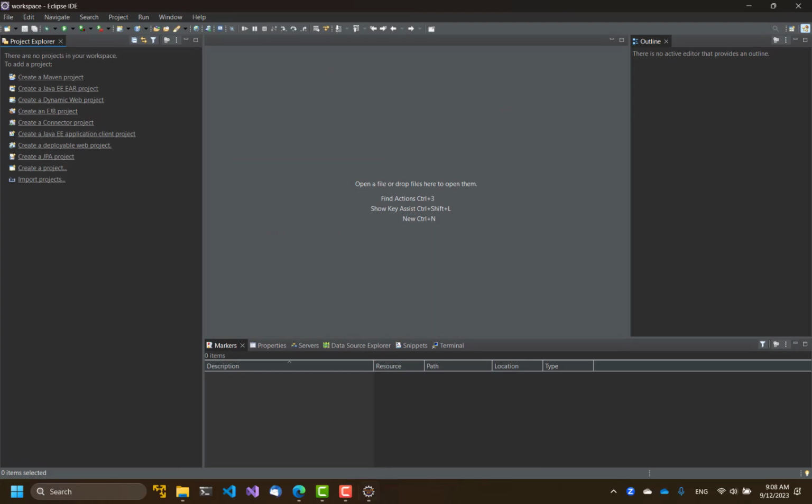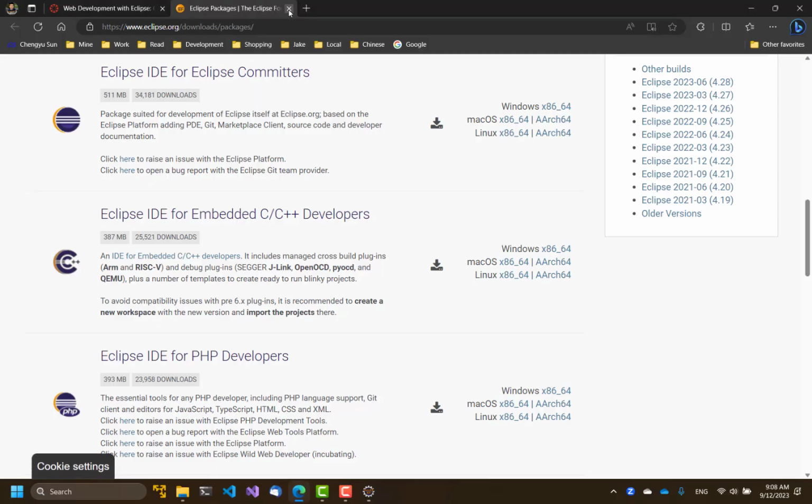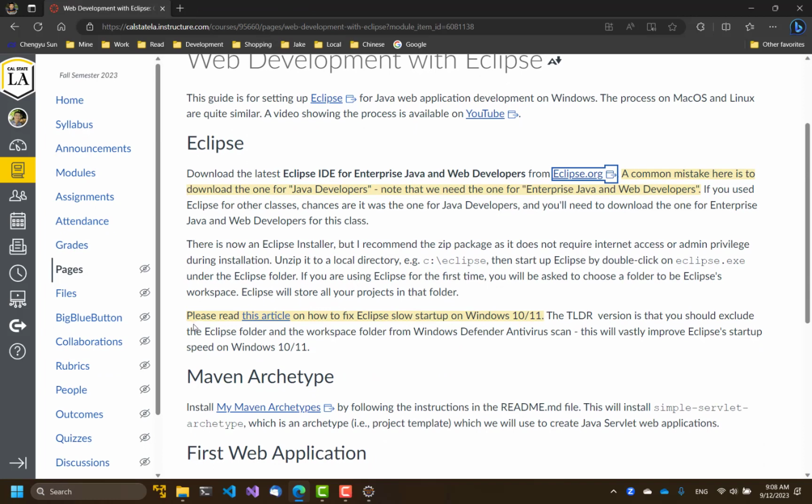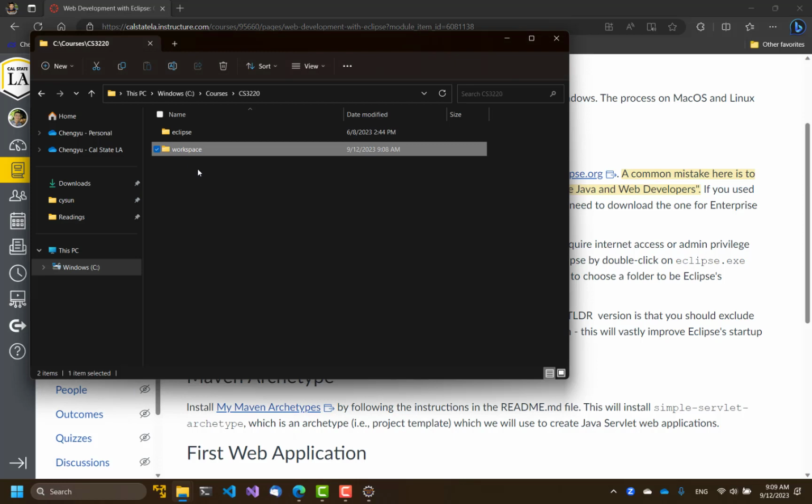Okay, now we have Eclipse. There's one more thing we would like to do. If you have time, check out this article. But basically what we want to do is to exclude the Eclipse and the workspace folder from Windows virus scanner. Otherwise, it takes forever to start up Eclipse.